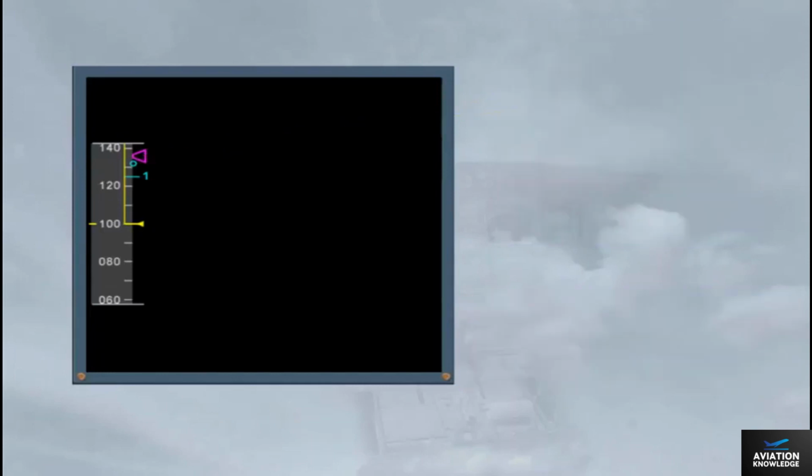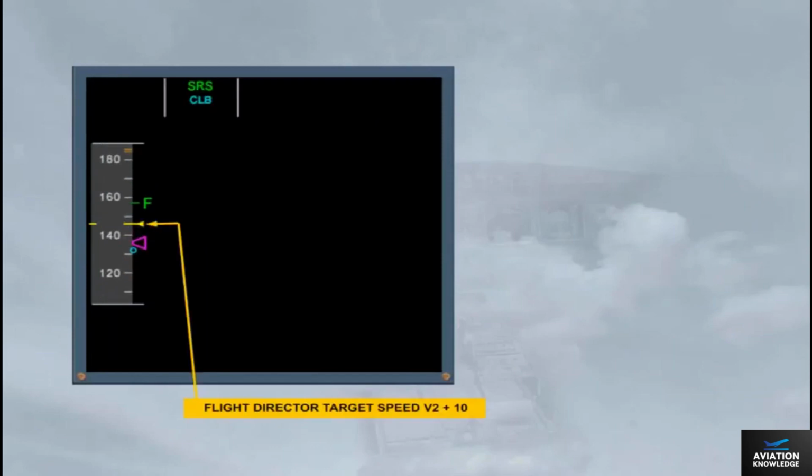The pilot non-flying calls out V1. Then, at VR, the liftoff must be performed. After liftoff, the speed stabilizes at V2 plus 10, because that speed is the flight director reference in SRS mode, as shown on the FMA.